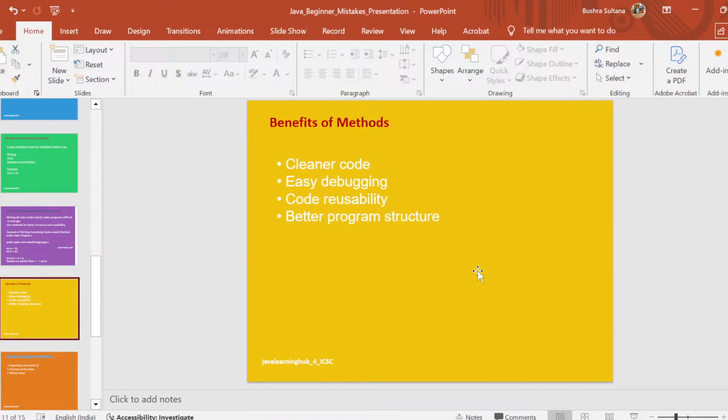So what are the benefits we get when we are using a method? When we are using methods, we will have cleaner code, easy debugging, reusability of the code, followed by better program structure. When you see the structure and orientation of the program, it will be good.